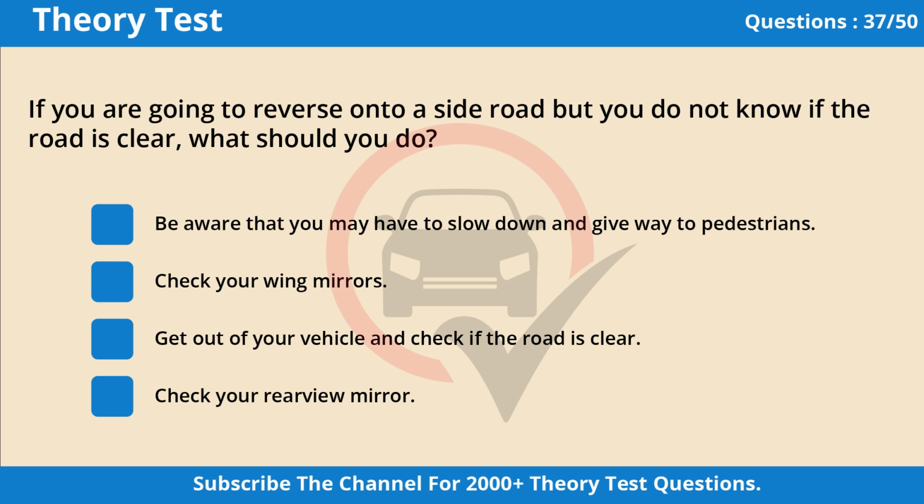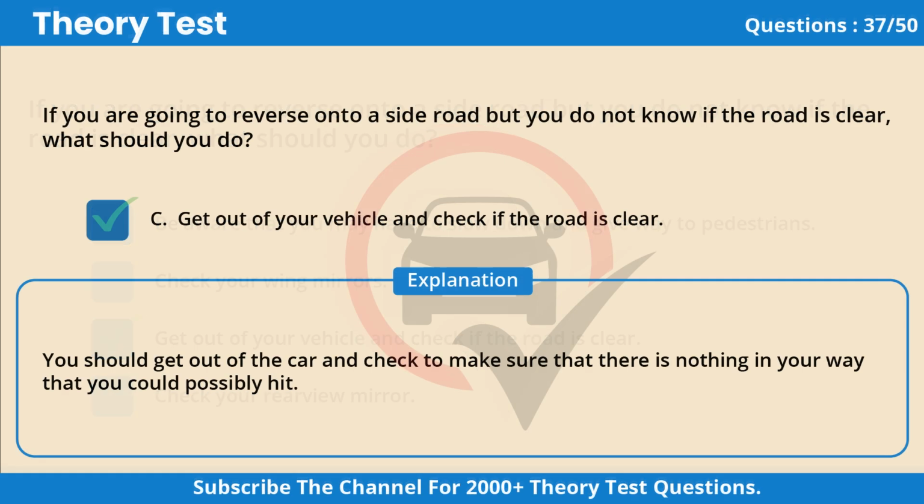Question 37. If you are going to reverse onto a side road but you do not know if the road is clear, what should you do? C. Get out of your vehicle and check if the road is clear. You should get out of the car and check to make sure that there is nothing in your way that you could possibly hit.